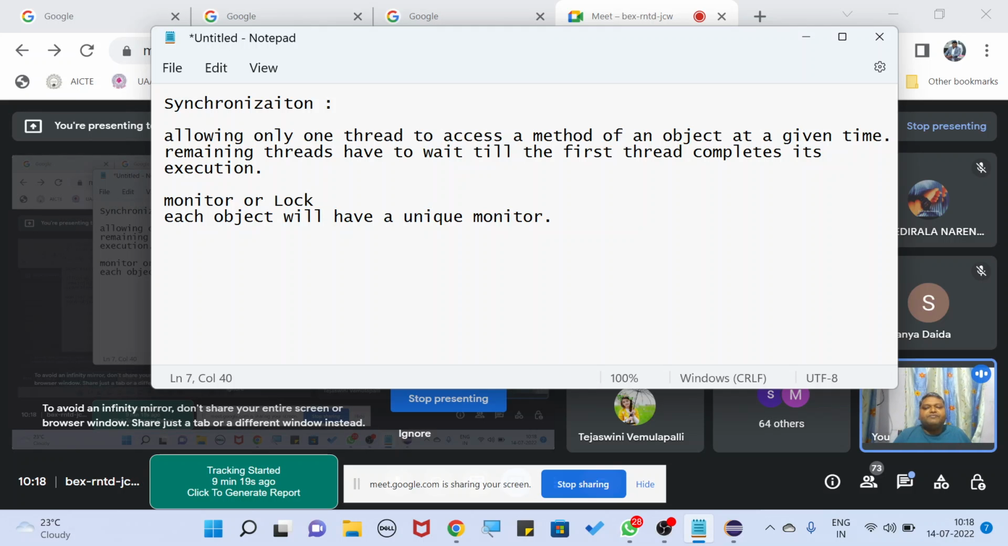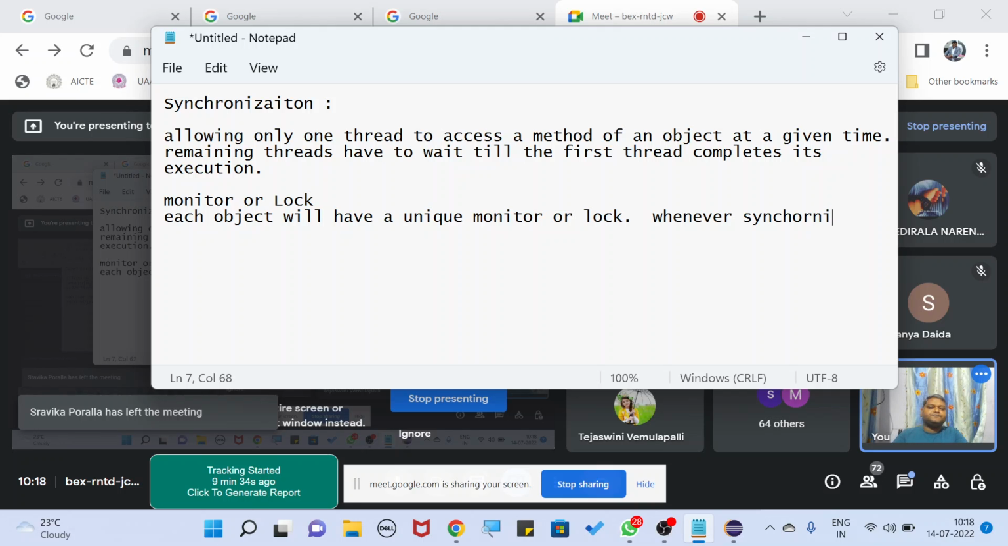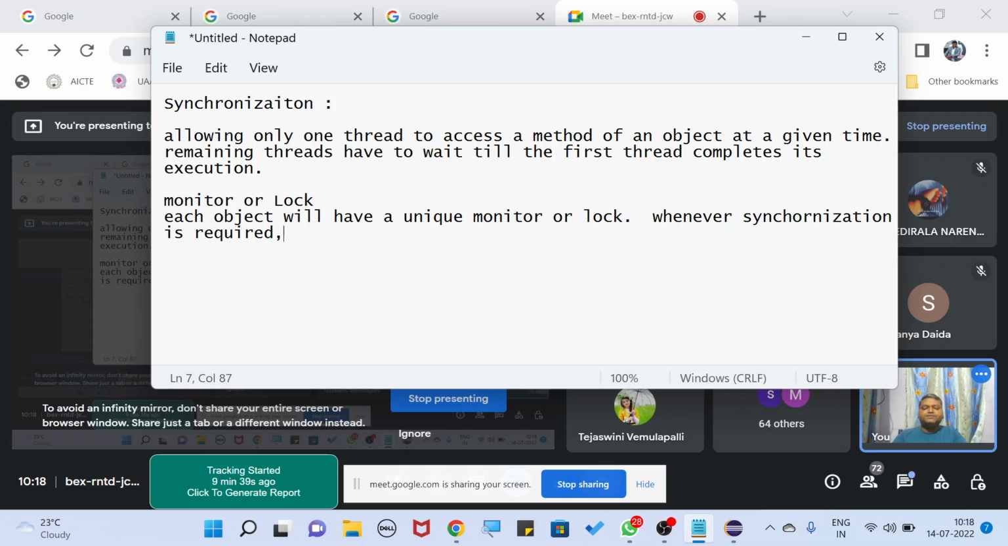Each object will have a unique monitor or lock. This is also called a lock. So whenever synchronization is required, a thread will acquire the lock before starting its execution. Once it acquires the lock, other threads cannot work on the same method or same object, so they will have to wait.